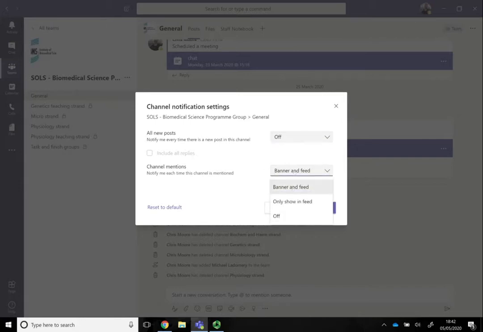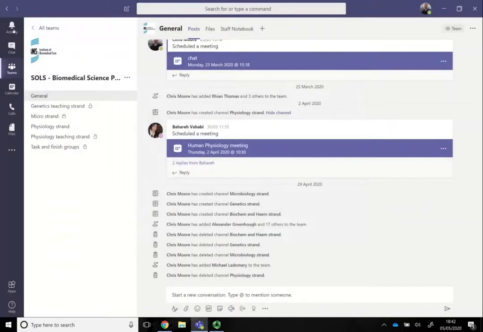And so I would advise doing only show in feed as a notification, unless you are heavily involved in a particular channel, you're constantly commenting and working on files together, okay? Banner and feed. The banner means that a pop-up will appear in the corner of your screen like a notification. It will ping up and tell you that someone has mentioned you, replied to a post that you're involved in, has contacted you directly, something like that. In the feed means that it would appear in the activity bar up here, okay? So activity is where you would see all the recent posts of people that have mentioned you or replied to things.